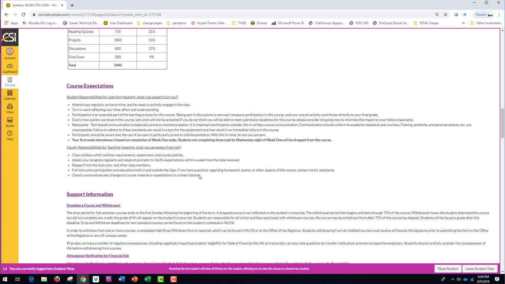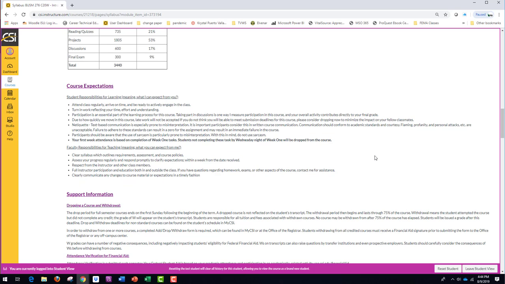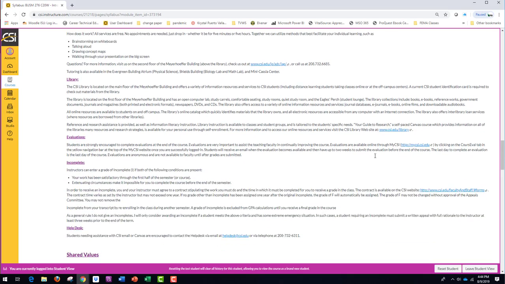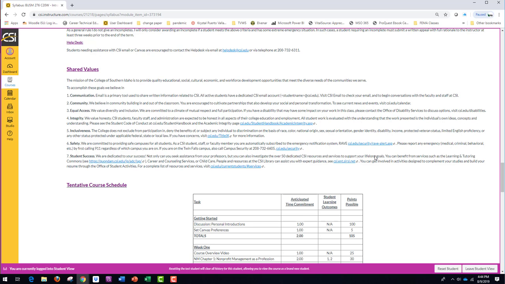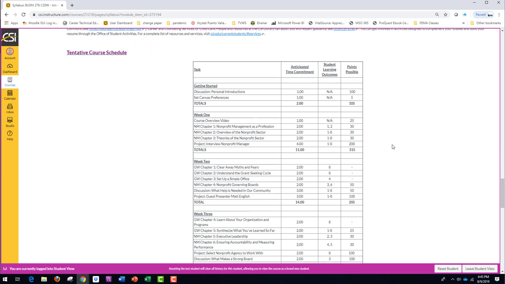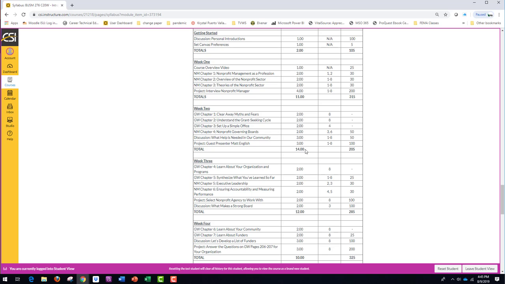General course expectations, play nice with others in the sandbox, etc., etc. There's some general support information that you'll want to read through and be familiar with, as well as the shared values that are in place for CSI. I've included a tentative course schedule so that you know what is going on for each week and the general number of hours it's likely to take for each assignment.